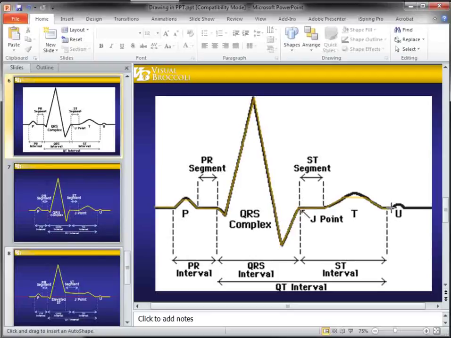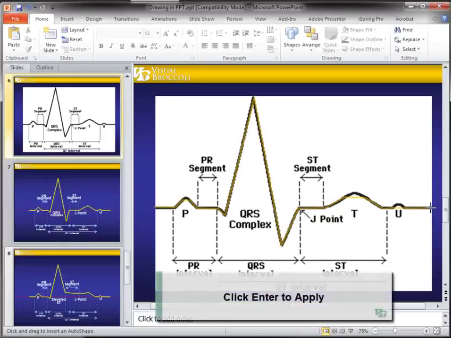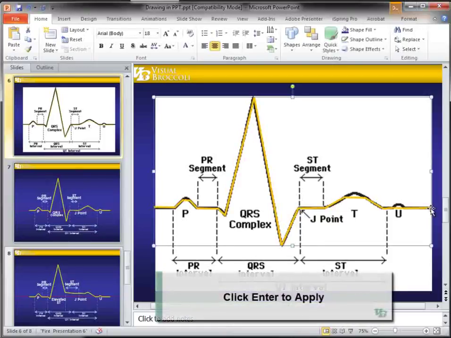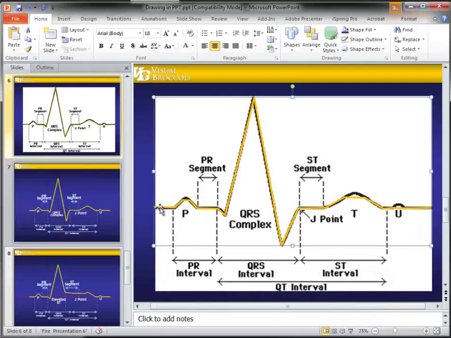Now I'm going to click right before the U wave, and right after the U wave, and go all the way to the end. Now, this is still attached, so what I want to do now is just hit enter, and we're good. Some of it's off a little bit, but that's okay. We can go ahead and now fine tune this.